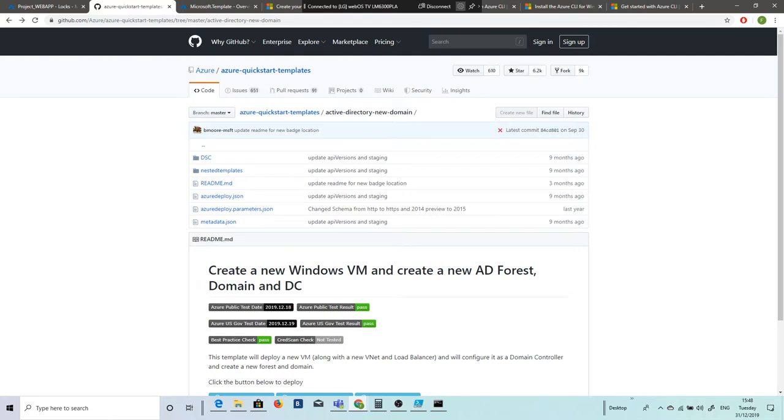Yeah, so this is really fantastic. And how do you run a template through PowerShell? Of course, this is very easy. You just have to say, for example, you do that by using a New-AzResourceGroupDeployment, for example. So this can be done very easily.